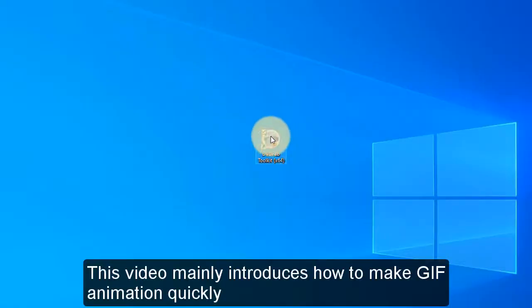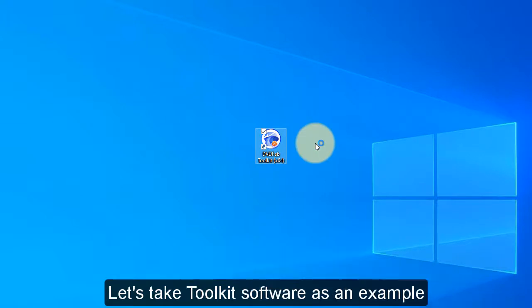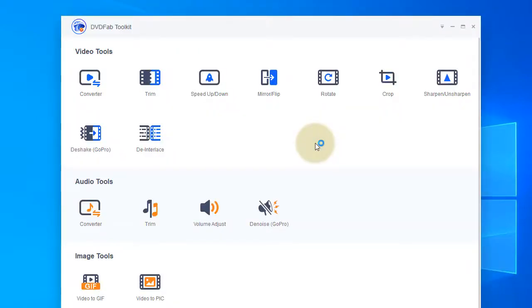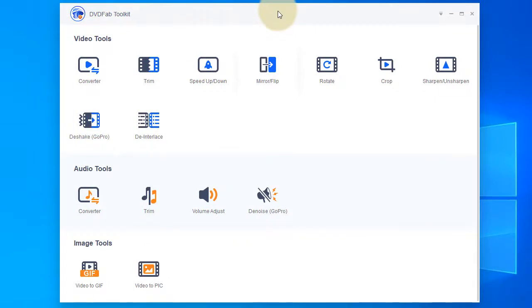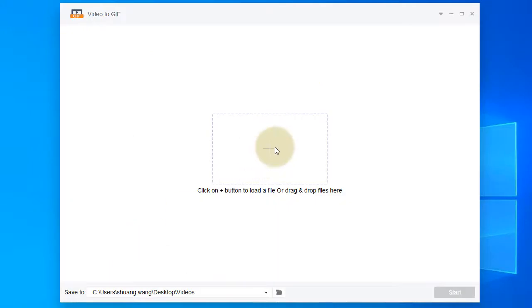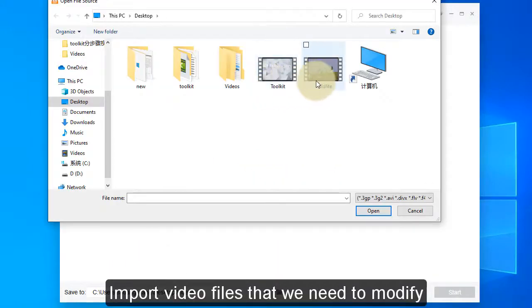This video mainly introduces how to make a GIF animation quickly. Let's take Toolkit software as an example. Double-click to open. Find the video to GIF under the Image Tools module. Import video files that we need to modify.